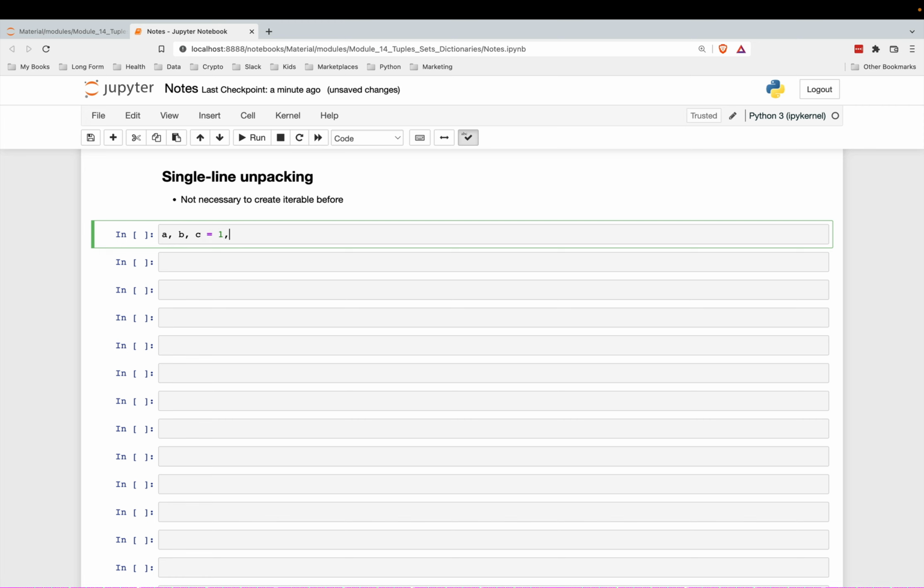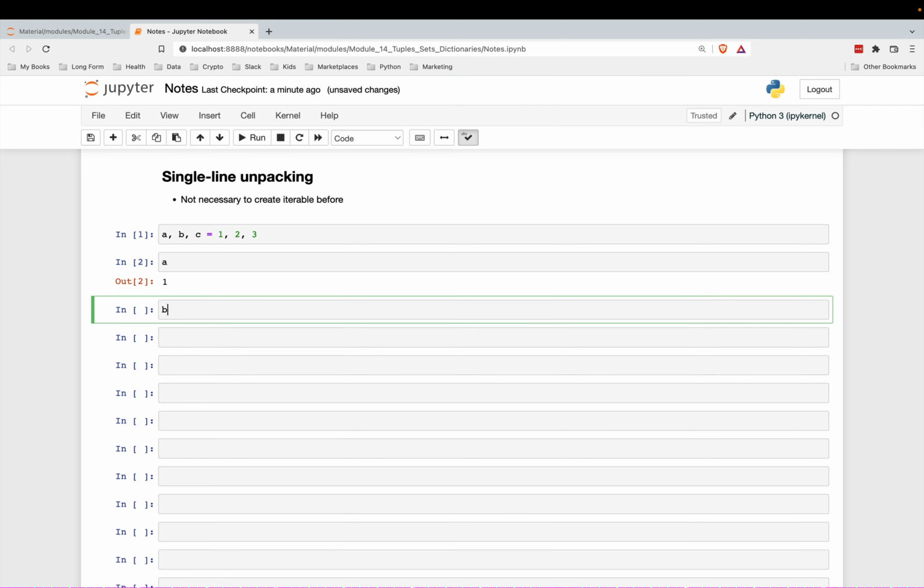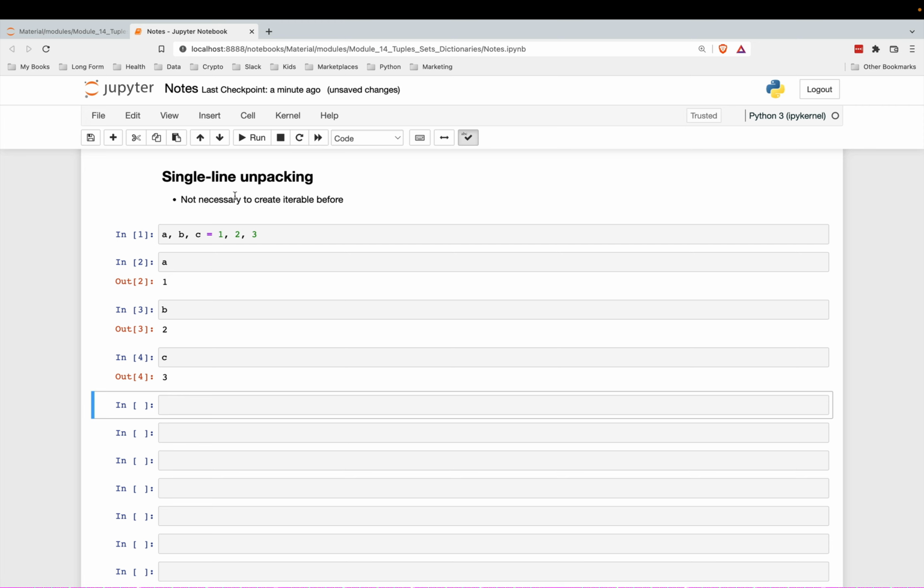So I can assign them 1, 2, 3, just like this. On the right-hand side, I'm creating my tuple. 1 will be assigned to A, 2 to B, 3 to C. And just to double check, A is now 1, B is now 2, and C is now 3.